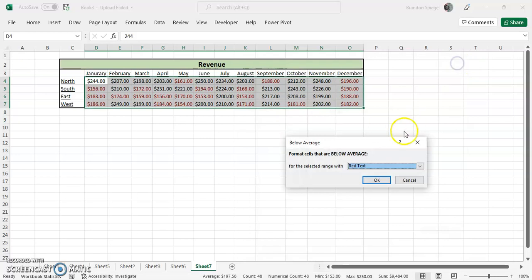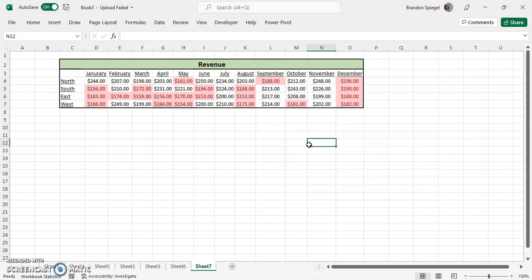Now, let's just say we wanted the below average values to be in red. Light red with dark font, red font. Click OK. Now we have the below average values highlighted.